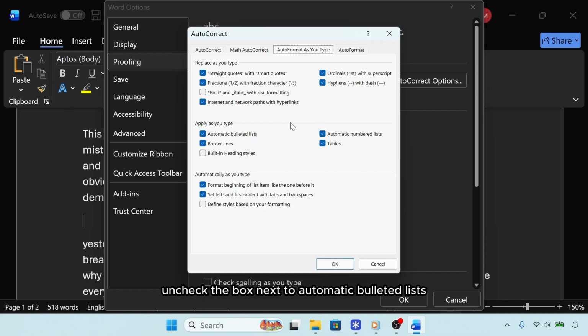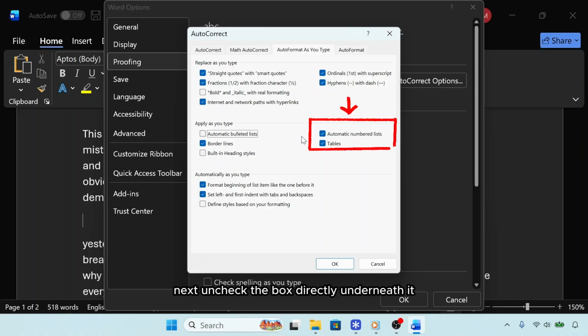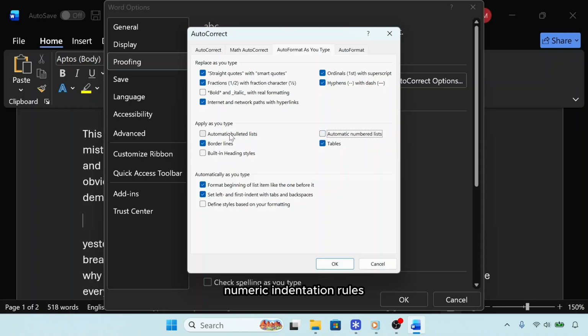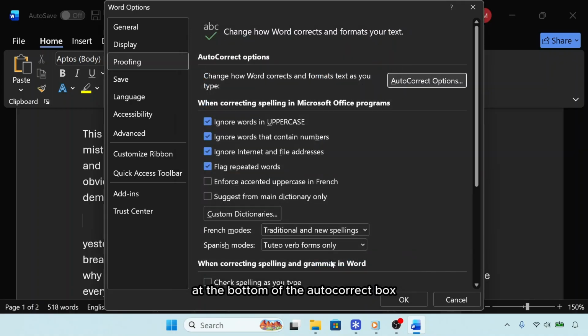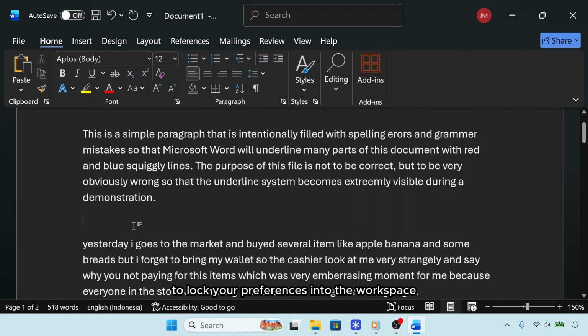Uncheck the box next to Automatic Bulleted Lists to kill the background symbols tracking engine. Next, uncheck the box directly underneath it, labeled Automatic Numbered Lists, to permanently drop the automatic numeric indentation rules across your layout. Click the OK button at the bottom of the AutoCorrect box, then click OK a second time on the main options pane to lock your preferences into the workspace.